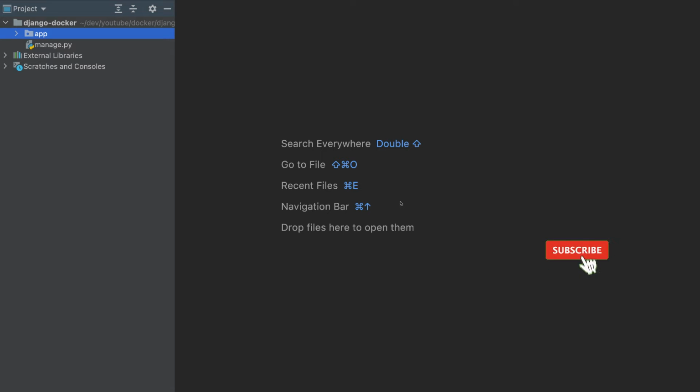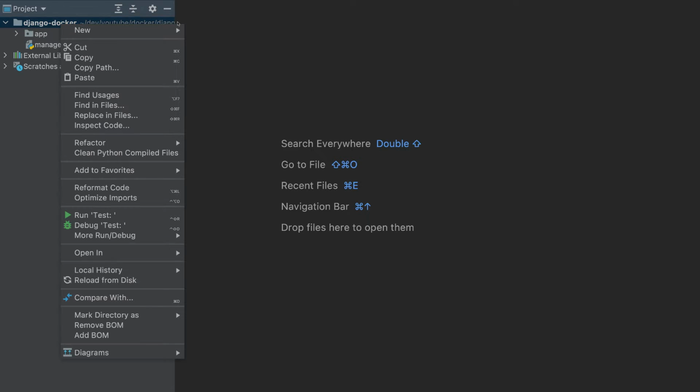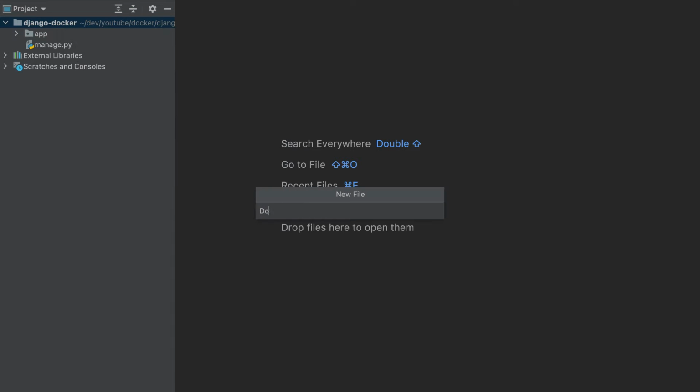In this video, we'll build a Docker container for this Django app and we'll push that container to AWS, Google Cloud and Azure. So let's get started. So first I'll create here a Dockerfile.